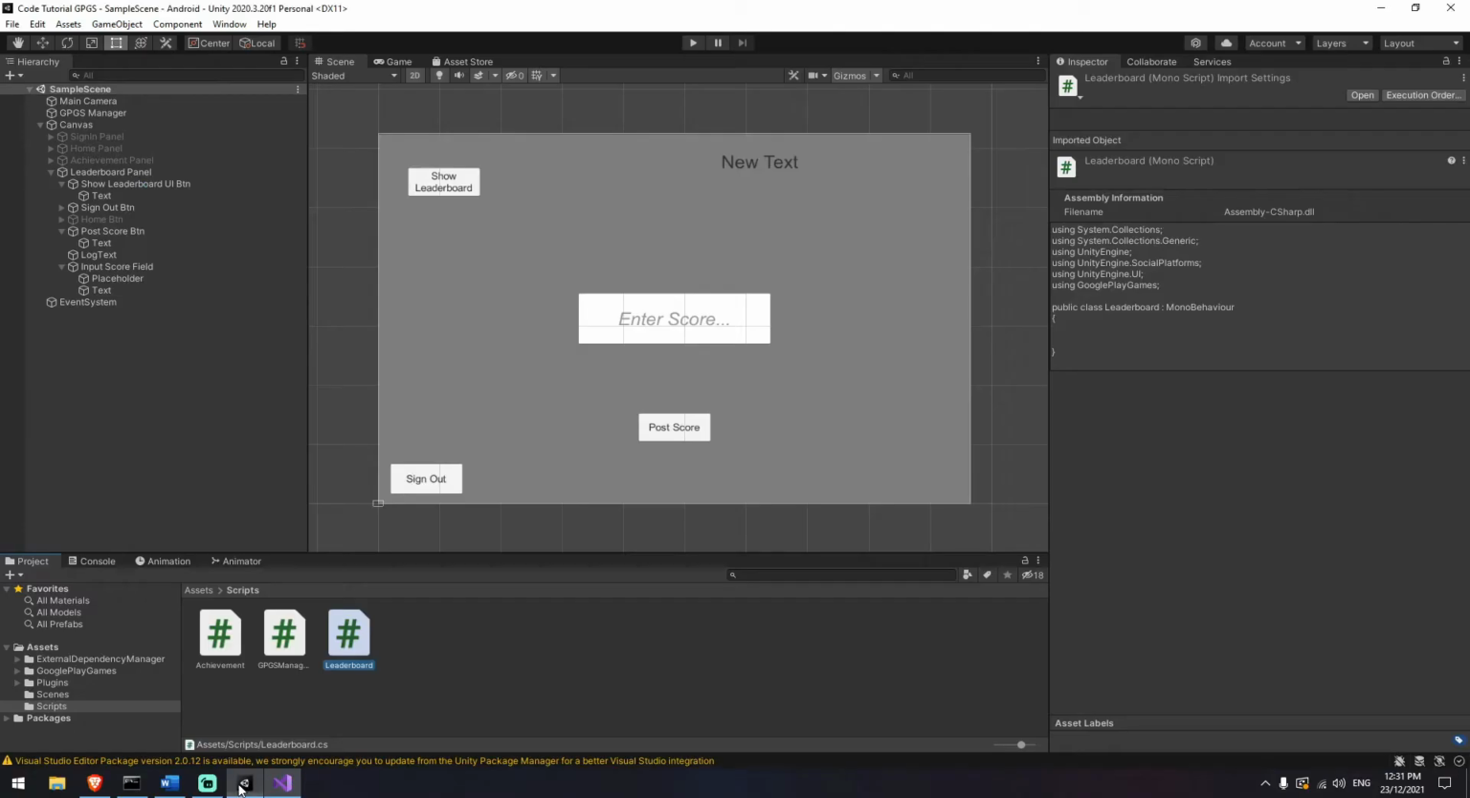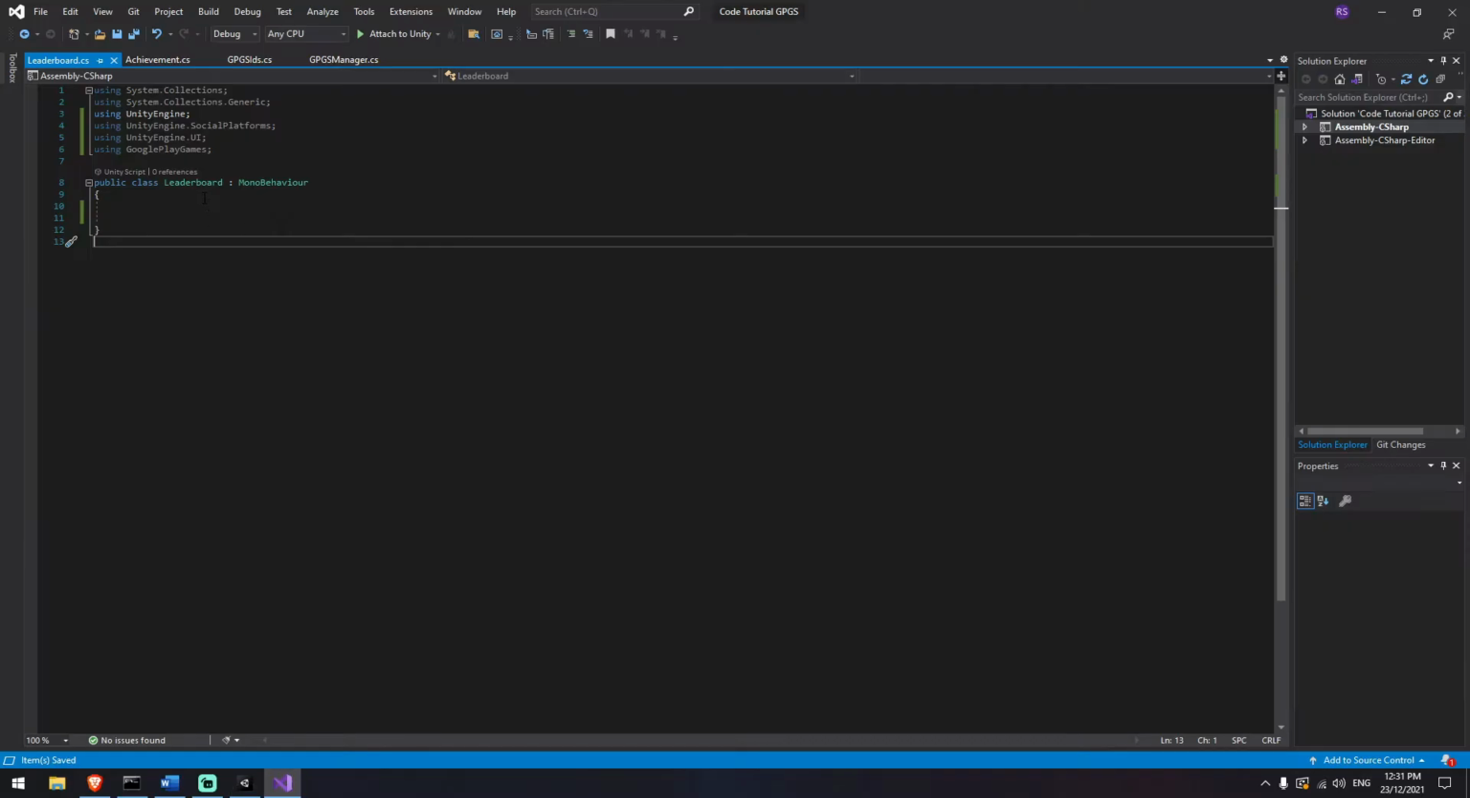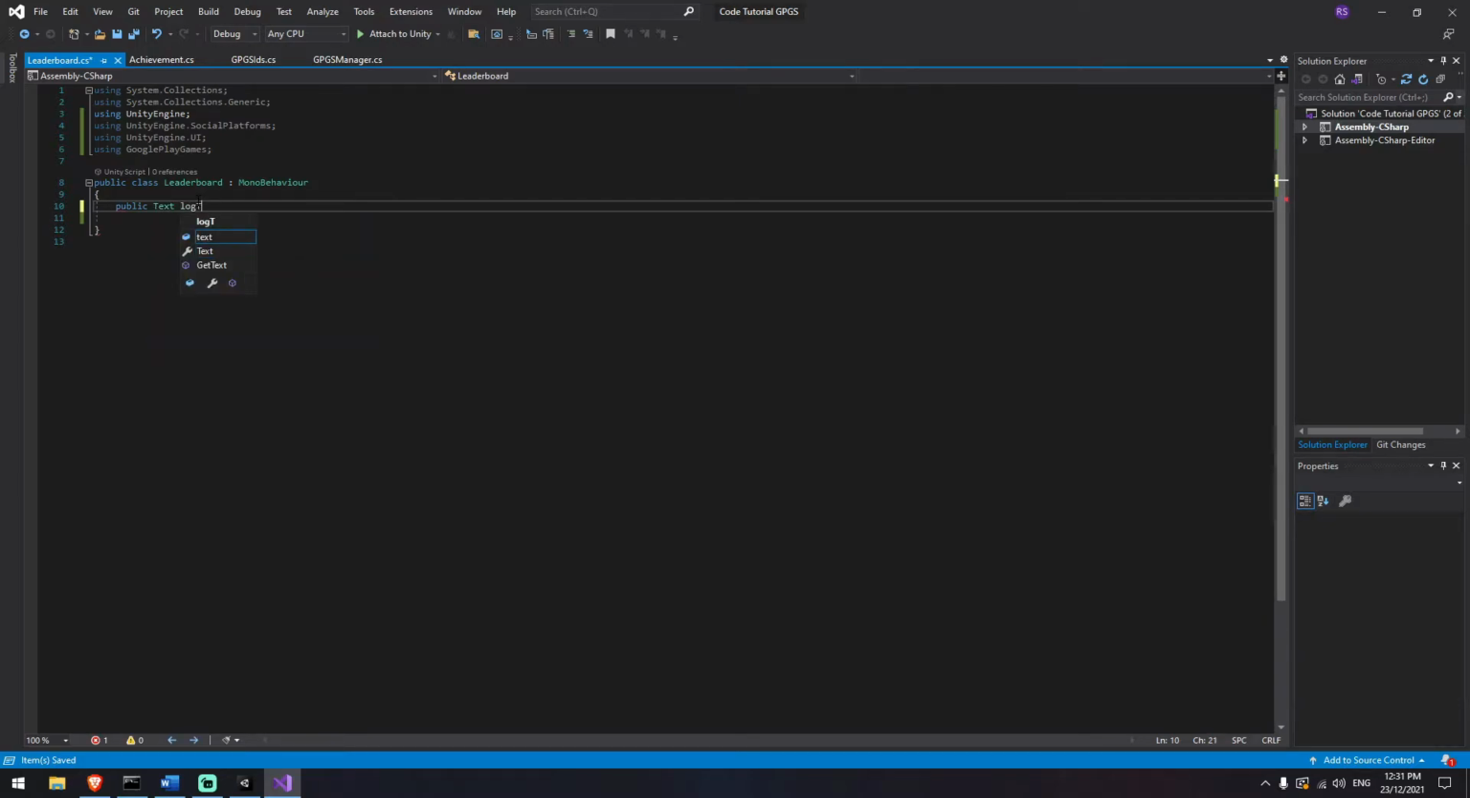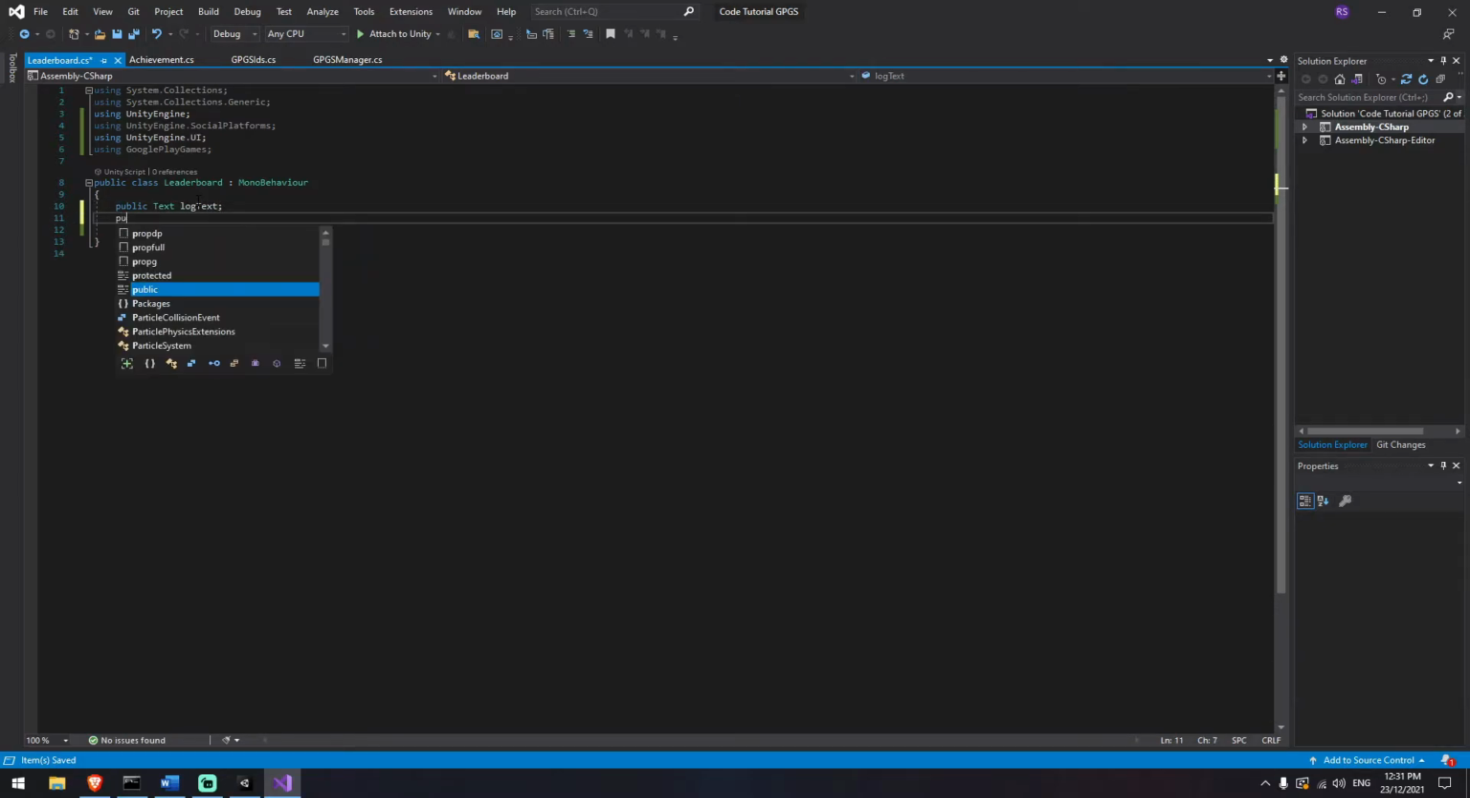Now inside of our scene, you'll know that we've got a button for our show leaderboard button. We've got a post score, and then we've got our input field, our log text as well. So I'm going to be grabbing a reference to this input score because I'm going to need to know where that value is, and we're also going to have our log text. So I'm going to create a public Text, and we'll call that log text again, just like we did in our previous one, and a public InputField that we're just going to call score input.